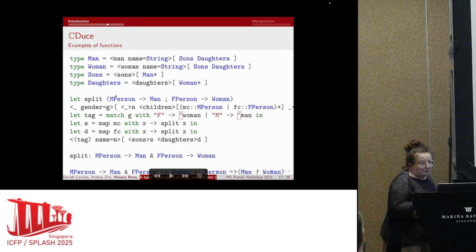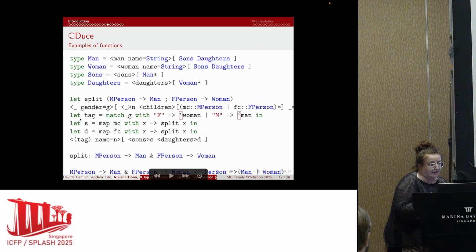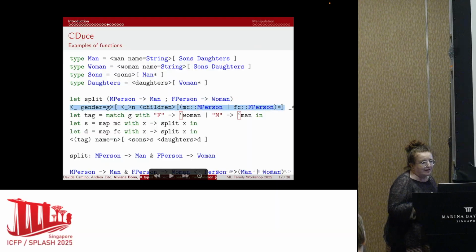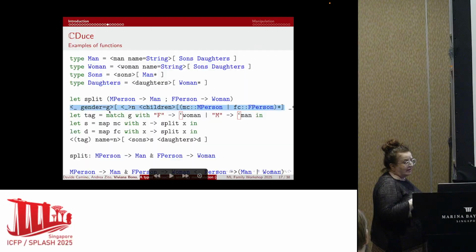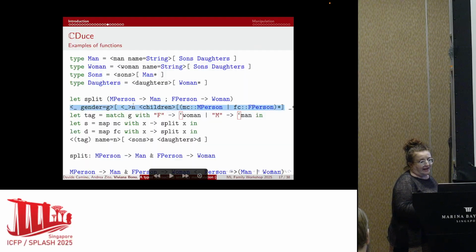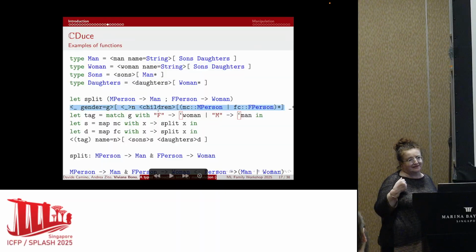So what do we do? We write a function that is called split, and split has an intersection type because it takes either an M person and transforms it in a man, or an F person and transforms it in a woman. And another very interesting thing here is, okay, let's read this first. Here, by pattern matching, we extract the gender of a person, the name and the children to apply recursively the transformation.